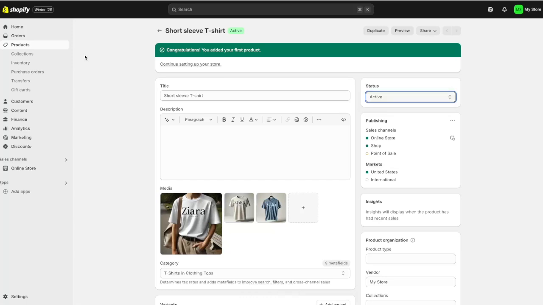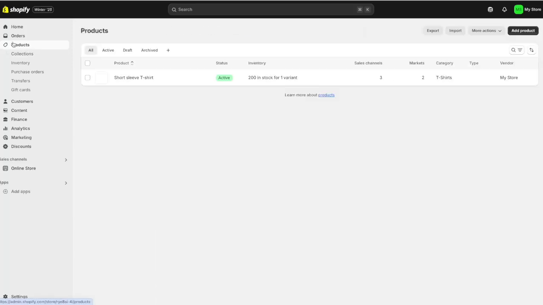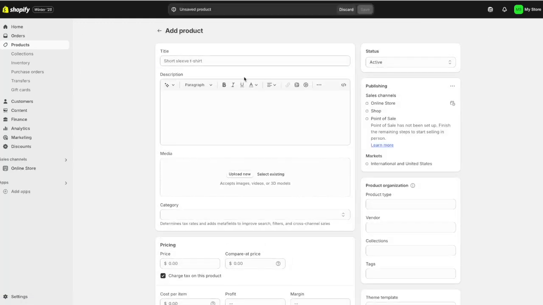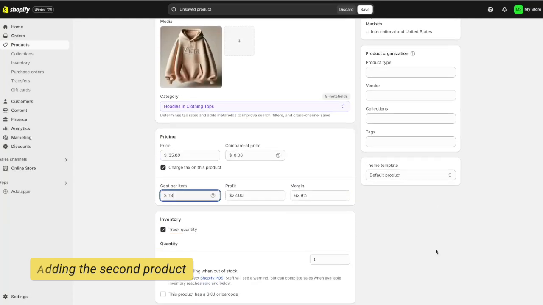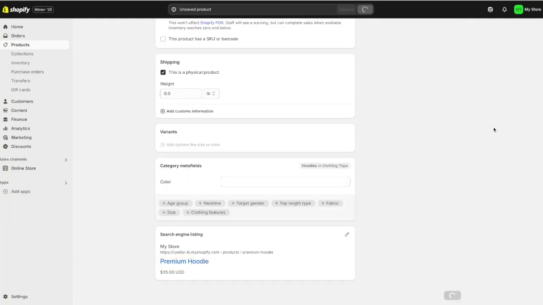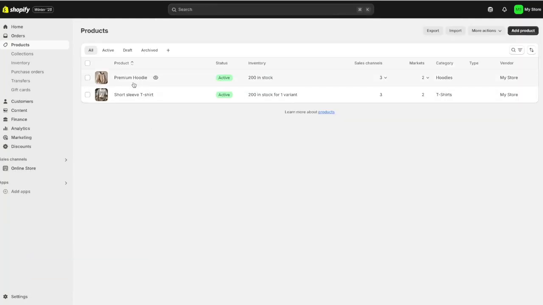So I'm going to add a couple more products. So we can come back to products, add products, and let's go with a hoodie. So we can just add that, save. And here you can see the second product that I have added.